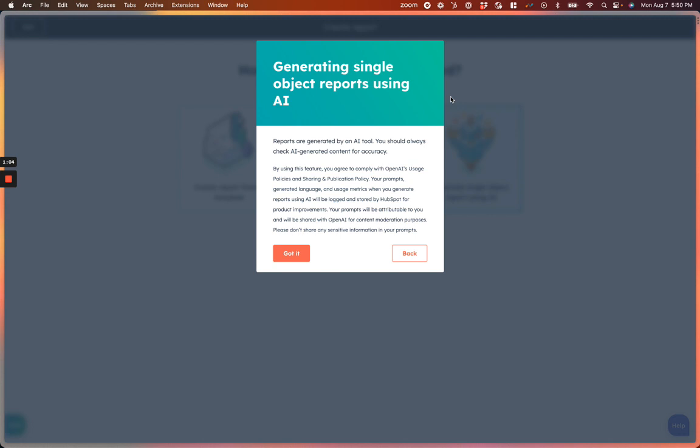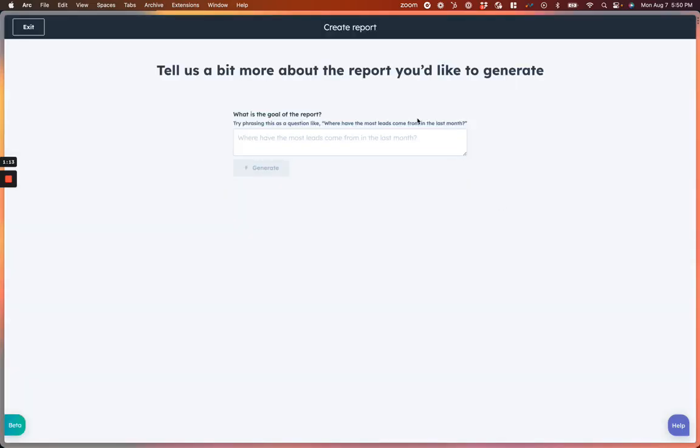Now, the single object piece is just any report you could build in the single object builder is something you can build with AI in the first iteration. Obviously, we'll need to agree to some terms here, and then we'll get dropped on the screen. Again, we'll have some more content here.